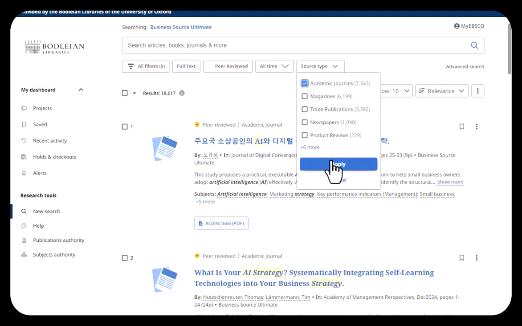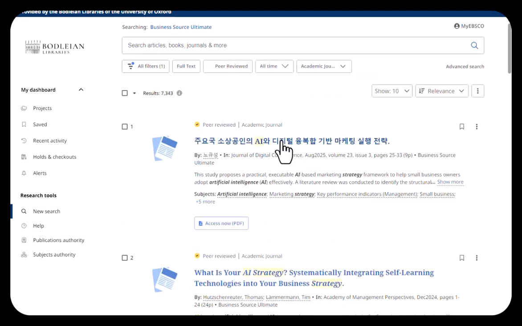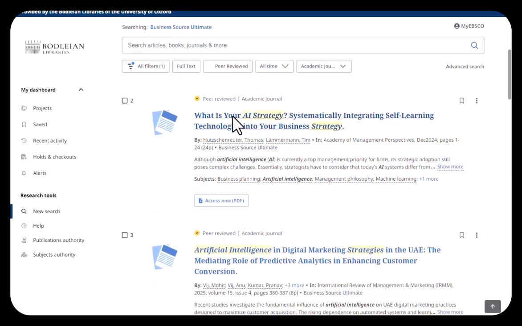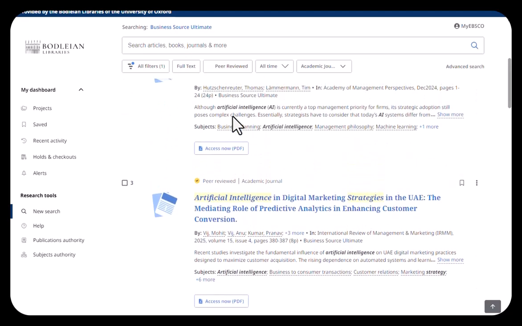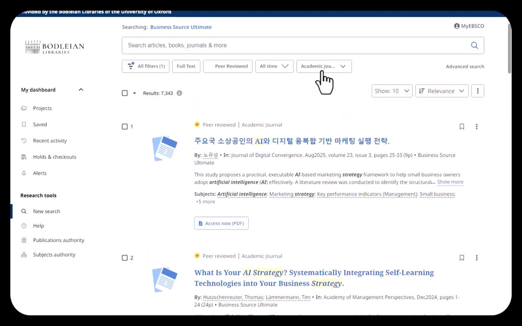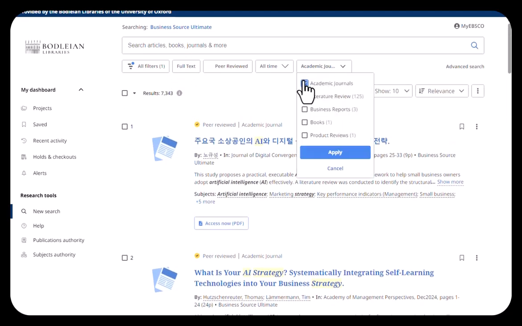A powerful filter is source type to focus the search on only academic journals. These will be more research-oriented articles. Not all are peer-reviewed, so be careful of that. You can then switch to trade publications, which are more applied articles from industry-focused magazines, and you'll see that now on the screen.